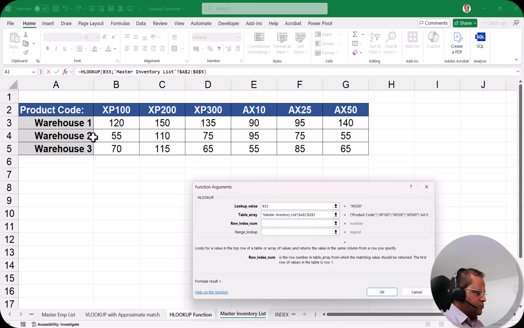So see, for warehouse 2 row, what is the row index number? It will be 3. Why it will be 3? Because this product code row, its row index number will be 1. Warehouse 1 will have the row index number 2. Warehouse 2 row will be having the row index number 3, and warehouse 3 will be having the row index number equal to 4. So here I want to get the details of warehouse 2. So warehouse 2 row index number will be here 3.